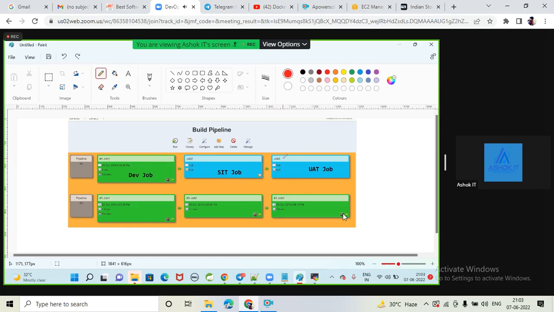The process of creating a sequence of jobs in Jenkins is called a build pipeline. Pipeline is nothing but a queue. First, one job will be created, it is a base job. Then the SIT job will be created based on the dev job. The UAT job will be created based on the SIT job. In the SIT job, the trigger condition is dev. If dev is successful, then only SIT should be executed. If SIT is successful, then only UAT should be executed. Like that, we are going to create a sequence of jobs.